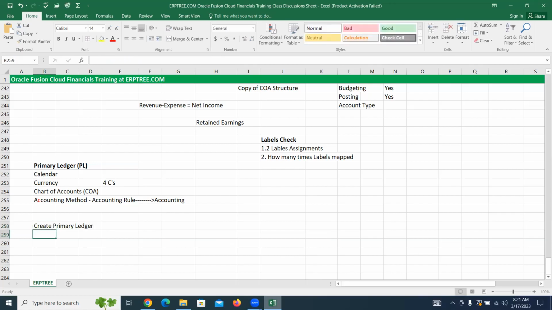The next step would be, as we discussed in the last session, every company is making profit. For that, what account did we create in our chart of accounts? Retained earnings. Within the account value set, we created the retained earnings account. That account we have to set for our primary ledger. That, as per the system, you call ledger options.